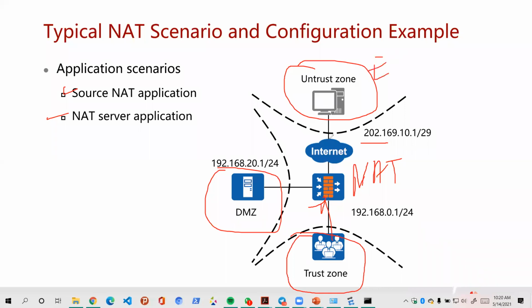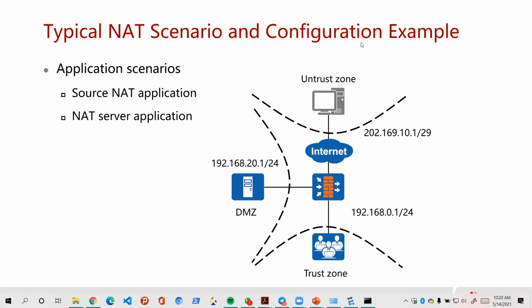Or if this device wants to access, let's say our trust zone, maybe from our untrust zone, its IP address will also be converted into the public IP address, which will come to our NAT and be translated to our IP address, or the device which it wants to access on our network.